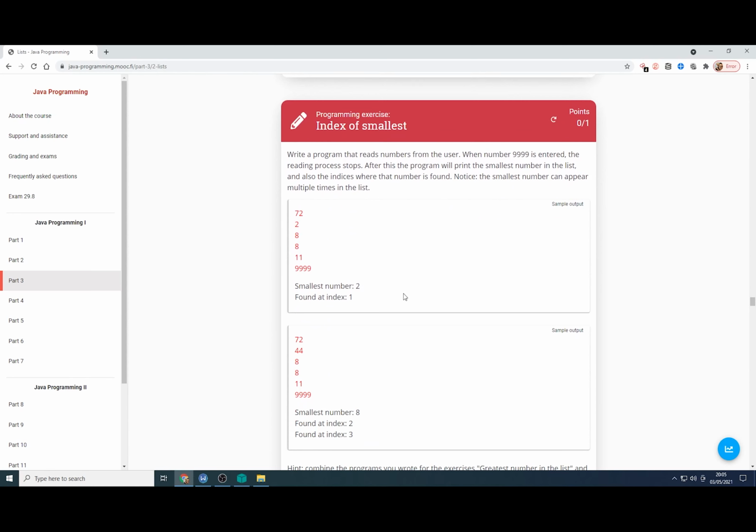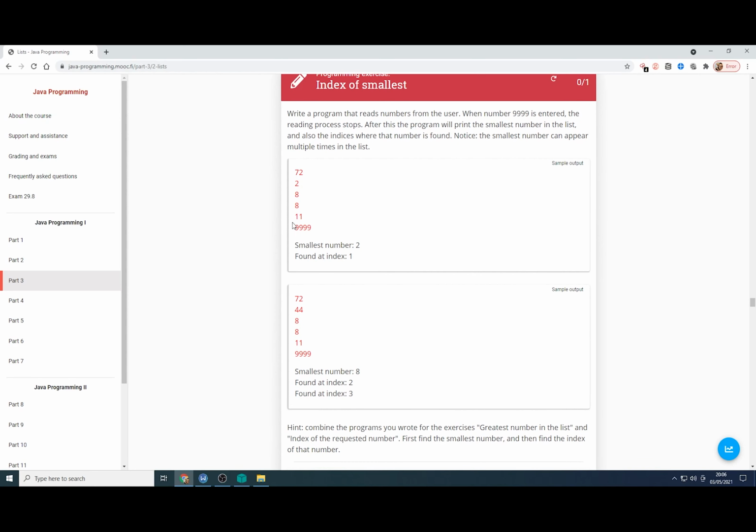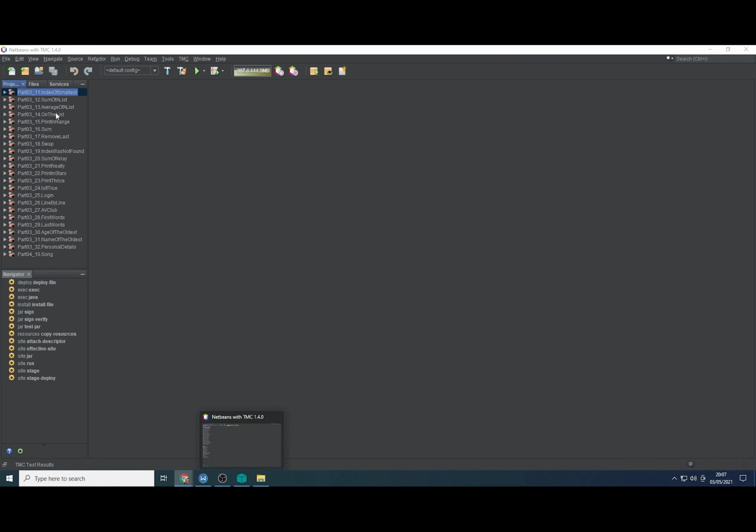So index of the smallest. Write a program that reads numbers from the user. When 9999 is entered, the read-in process stops. After this, the program will print the smallest number in the list, and also the indices where that number is found. Notice the smallest number can appear multiple times in the list. Okay, so do we have one where it appears more than once? Oh, okay, right. So we need to print both positions. Oh, that'd be interesting. Okay, let's go back to our NetBeans. Let's get that one open.